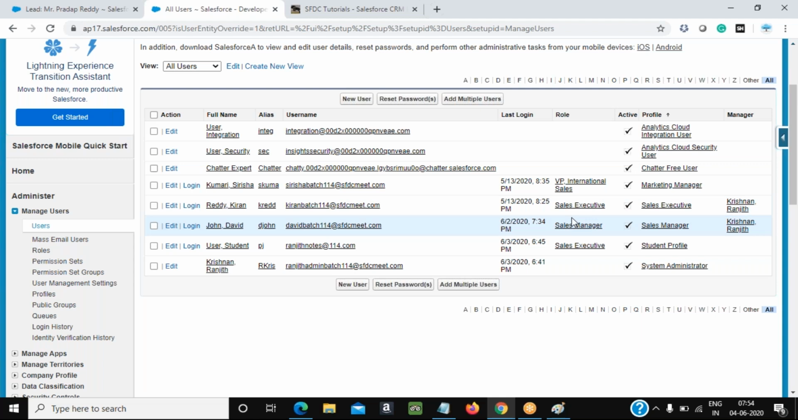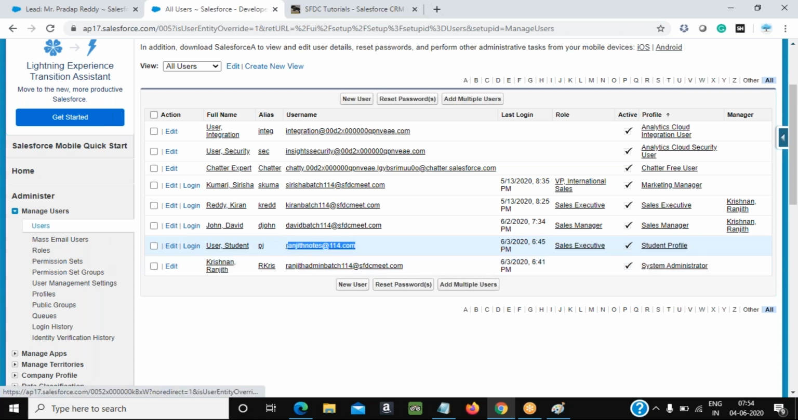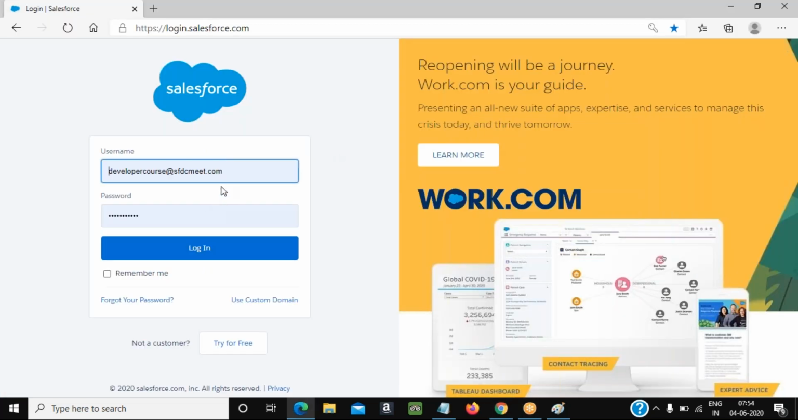Maybe to avoid any issues while walking through this scenario, let's go with the Salesforce license profile. So I just go with Ranjit. What is the password? Student.